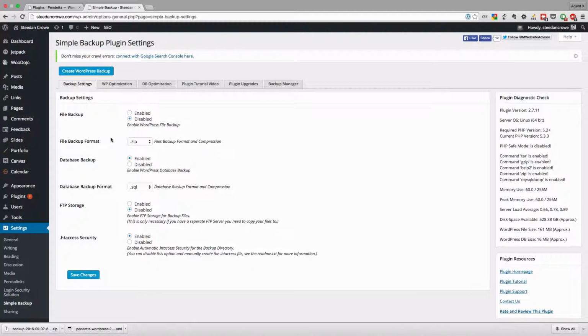So here we have some basic settings for the plugin. File backup, that's going to give us the ability to capture all of our images. So let's enable that. The backup format .zip, that's the most familiar. I believe the default is tar. Let's put it onto zip just because it's really easy for you to access on your computer.